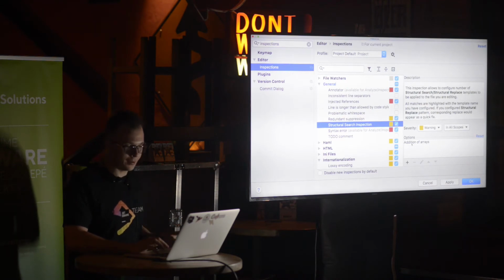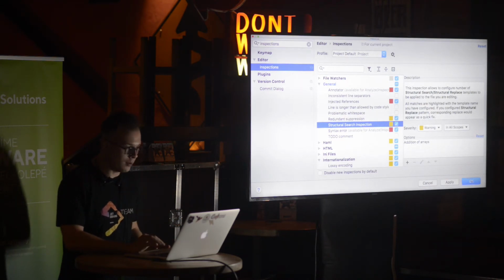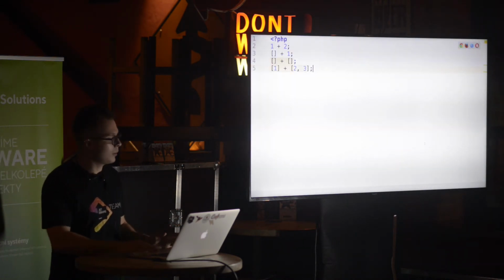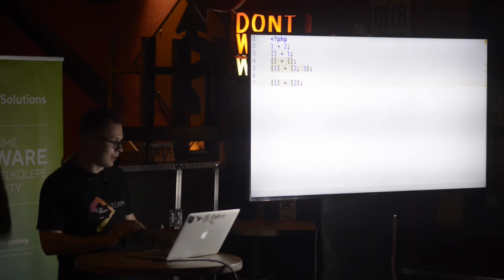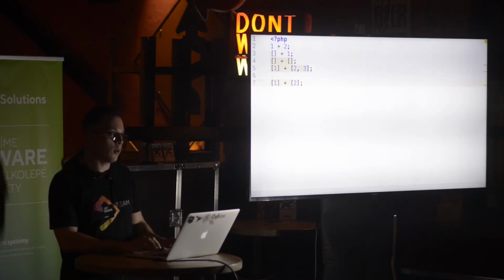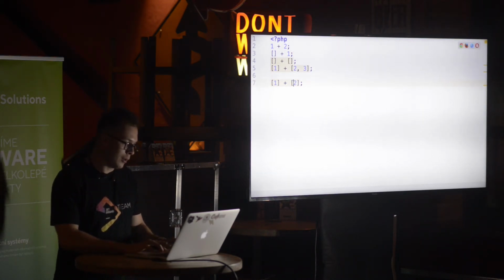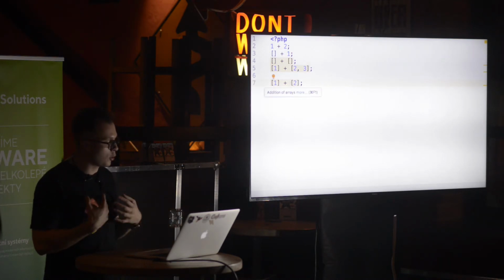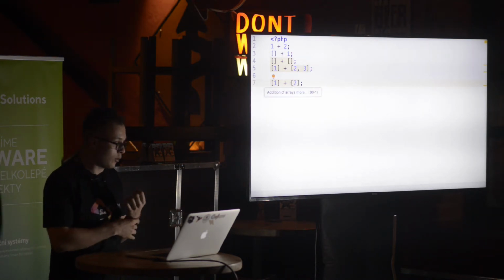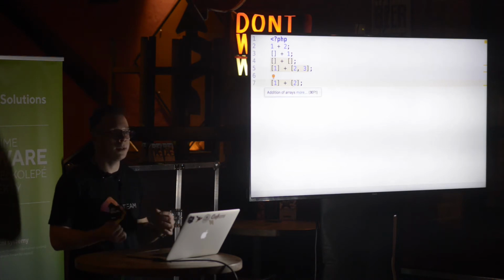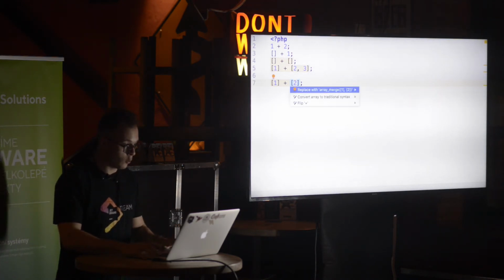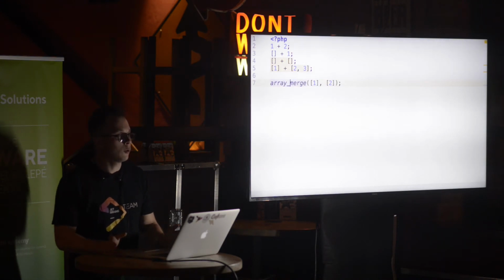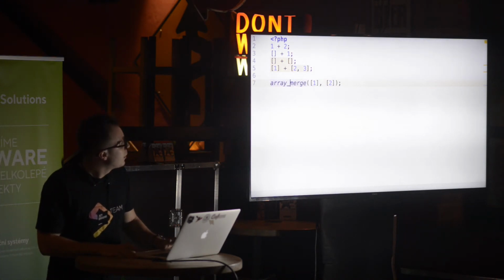So I already added array additions, and after I press OK, my code already will be yellow. And if I type it again, it instantly will highlight it to me. This is the first thing. The second thing, it will show the message that I typed, not only for me, but for example for my team members or other colleagues. And the third thing, it will provide a quick fix. So pretty cool, huh?